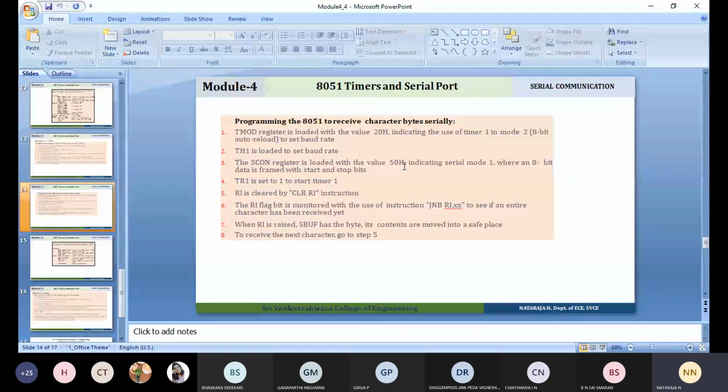Okay, then the serial control register is loaded with the value 50H. 50H means 0101 0000. It indicates that we select serial mode 1, where 8-bit data is transmitted with a start bit and one stop bit. Why? Because for receiving, we need to identify the data. The 8-bit data is identified with respect to the start and stop bits, in between which it is present. Then TR1 is set to 1, which starts the timer.